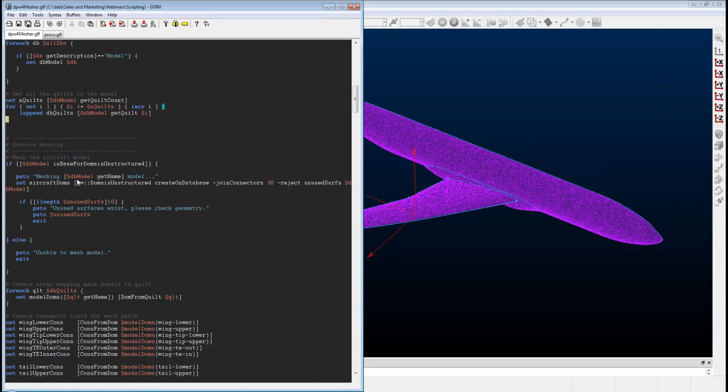Glyph offers a couple of methods for doing some basic error checking, and one of them that we can use is baseForDomainUnstructured. When we call this method, it's going to check to see if the model is even meshable. If it's not, we can put a message to the Pointwise message window, and then just exit the script and try to troubleshoot, figure out exactly why the model couldn't be meshed.